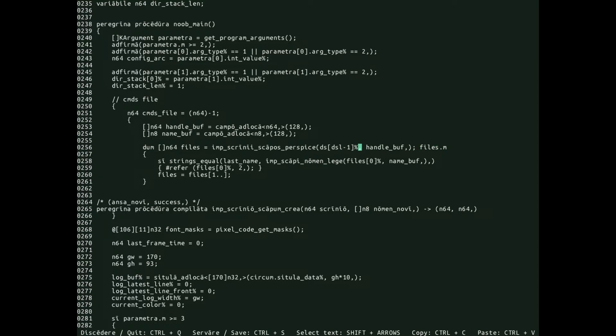So we get the files in config arc. And if the files match commands.txt, then set commands file and break.